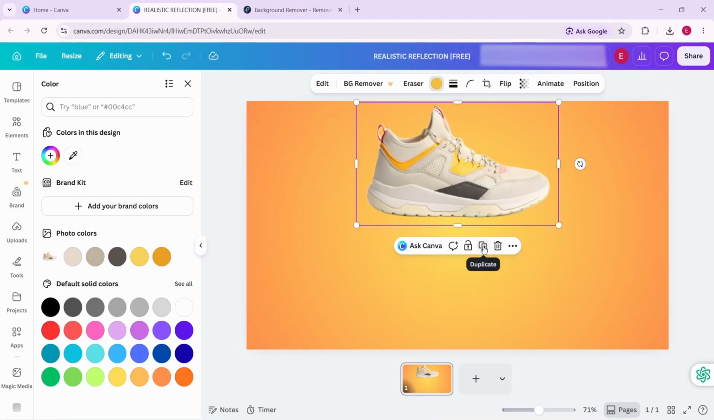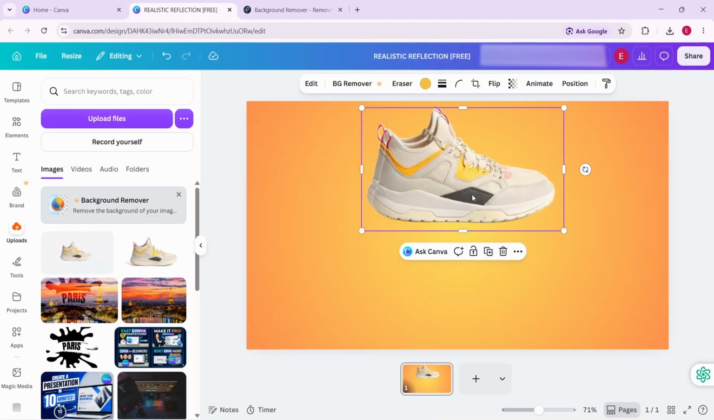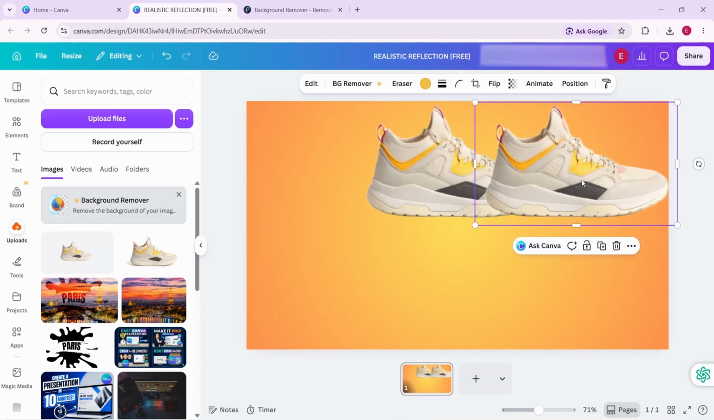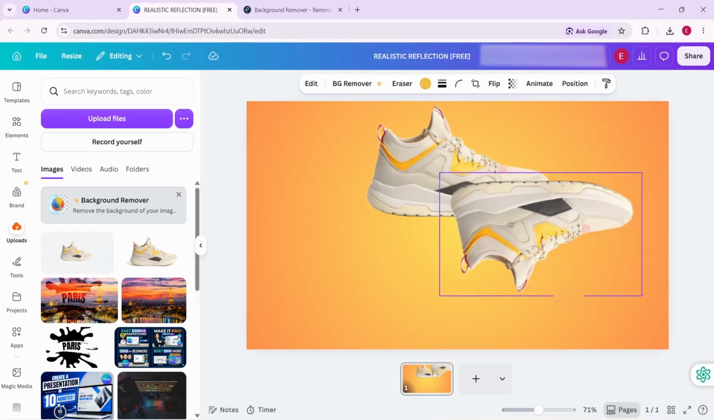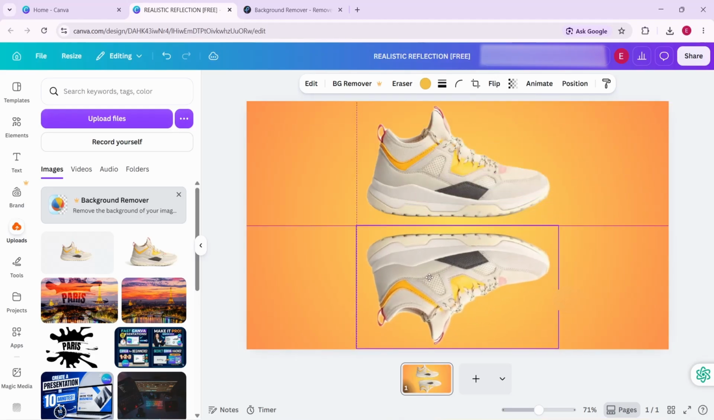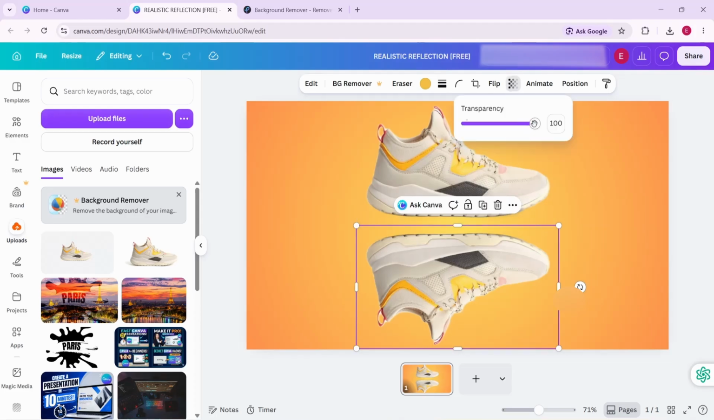Then I'll duplicate this shoe. I'll go to flip and I'll choose flip vertical. So this will be the reflection now. So all the reflections are never fully visible. So I'll reduce the transparency to about 15 or 18, anyway between 15 to 50, it's okay.